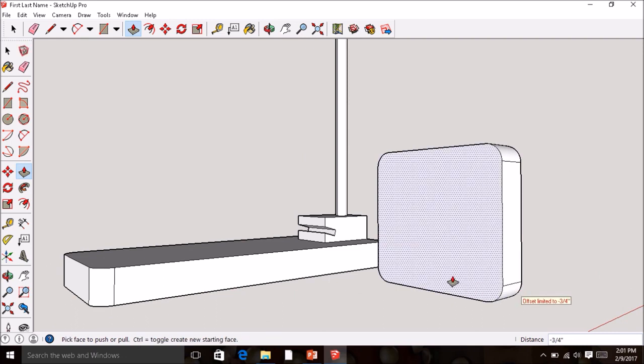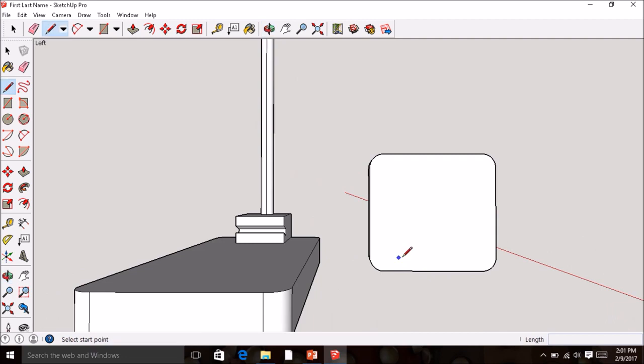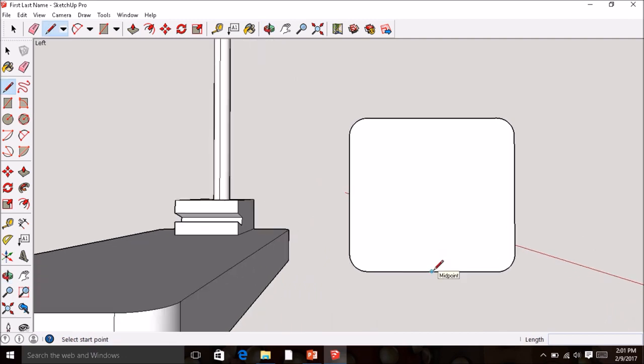Now, one thing we have to put on your backboard is a rim. To do that, we need to draw a rim on there. And to do this, we're going to come to the front of your backboard and we're going to go down to where it says midpoint. And we're going to go up what would be 3/8 of an inch. We're then going to go over on the backboard 5/8 of an inch.